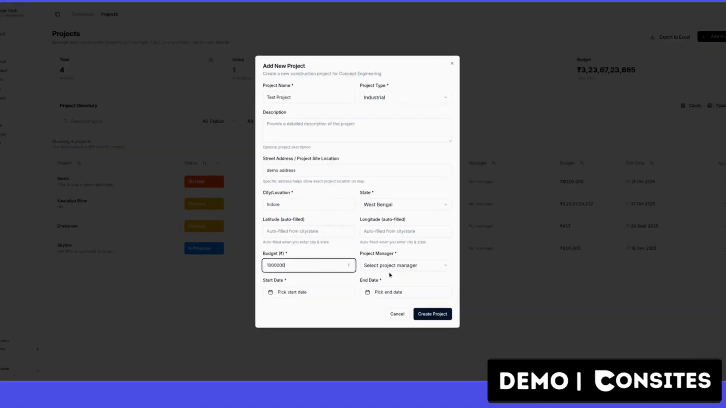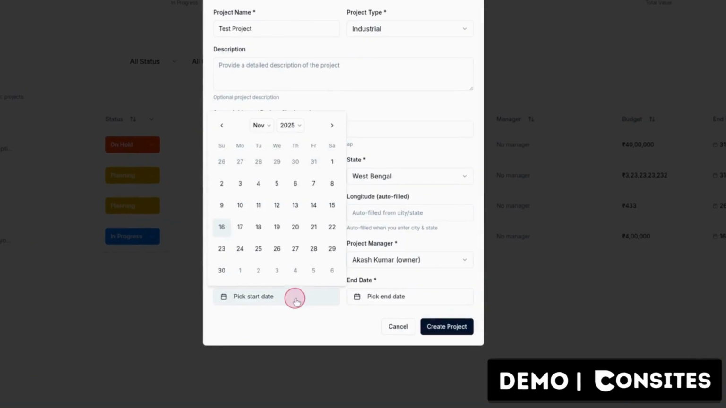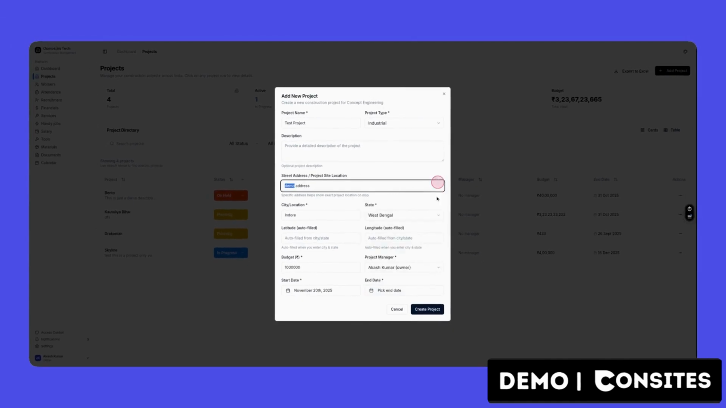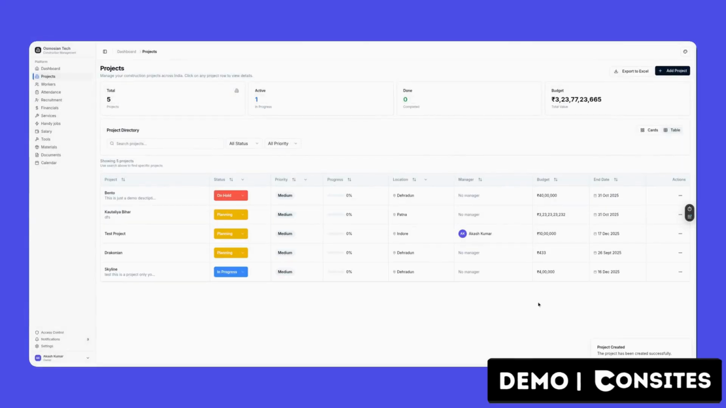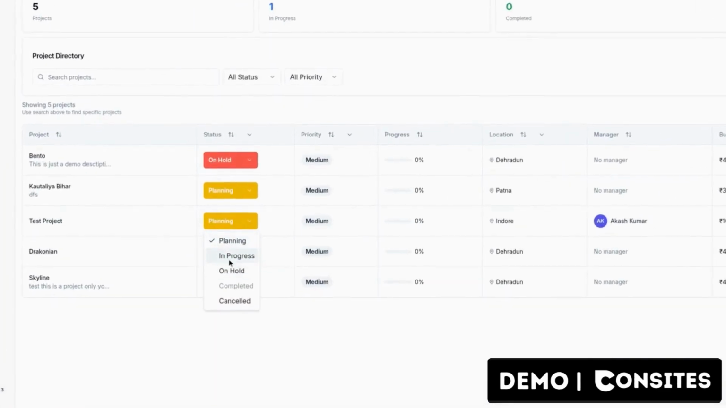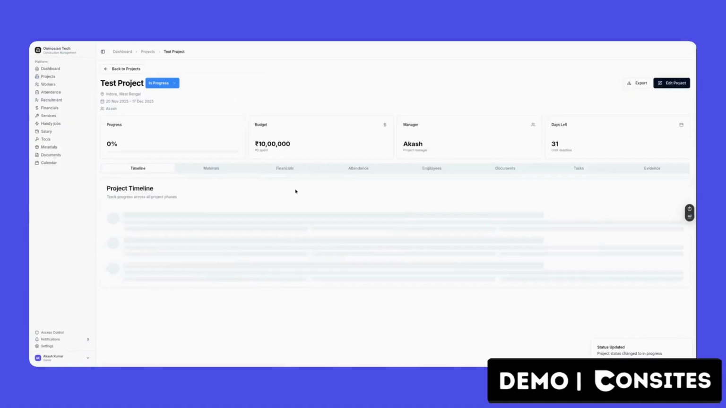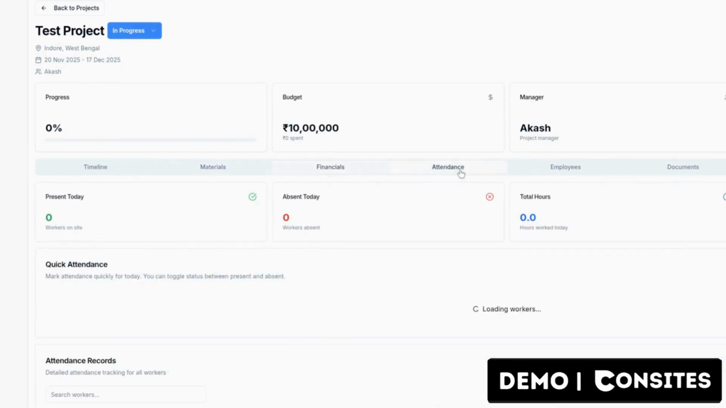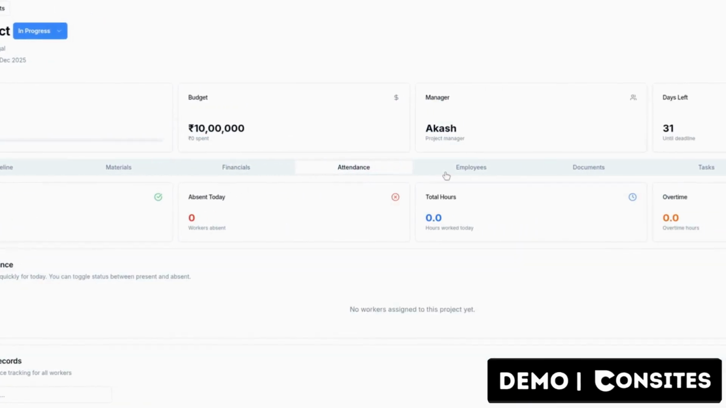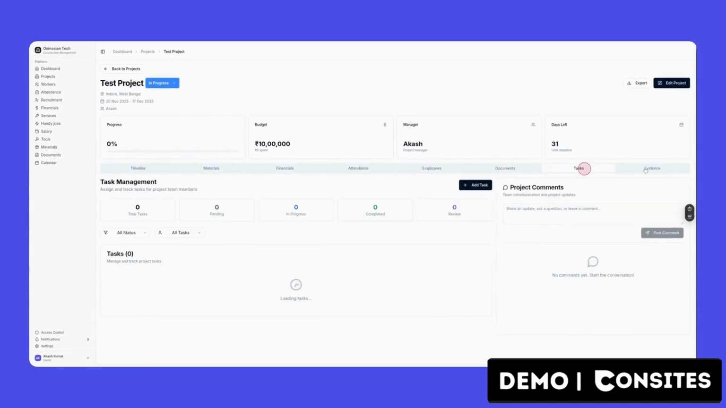For the budget, we can allocate any amount, and we can assign a project manager. The start date can be set from the 20th, and the end date will be as needed. Now, we create the project. The project is being created. This is the test project. We can move it to In Progress and click on it to see all the details. So if any material has come, finance, project, attendance, and everything.